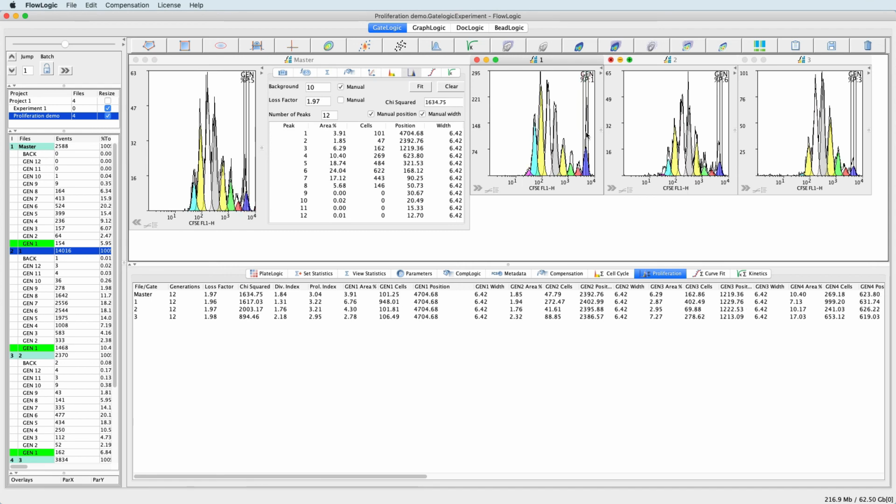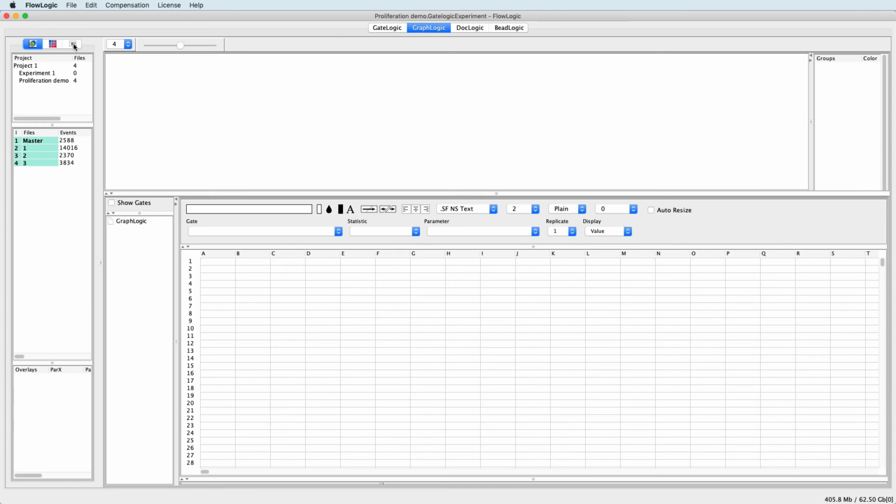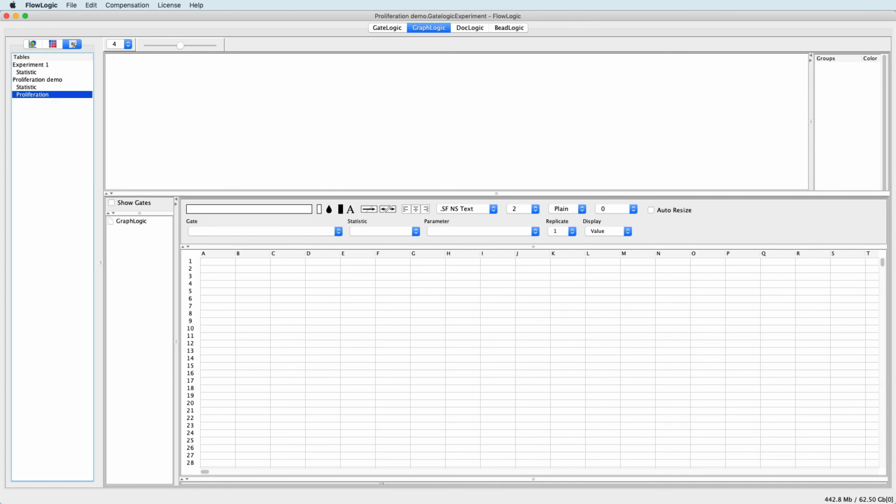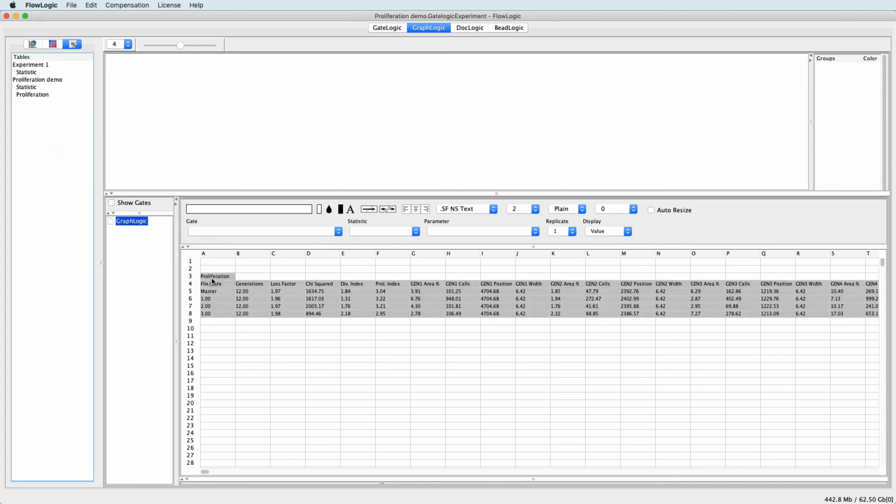Finally, the results from this proliferation analysis can be imported into the GraphLogic workspace. To do this, select the Statistics tab at the top of the file navigator and drag the proliferation statistics directly to the spreadsheet.